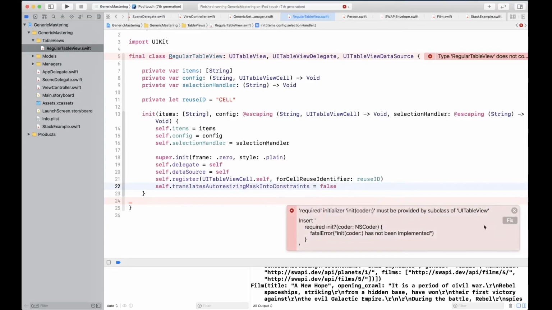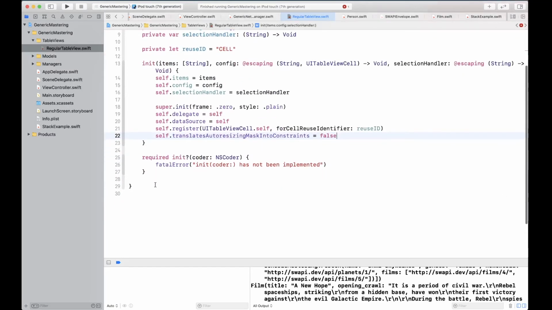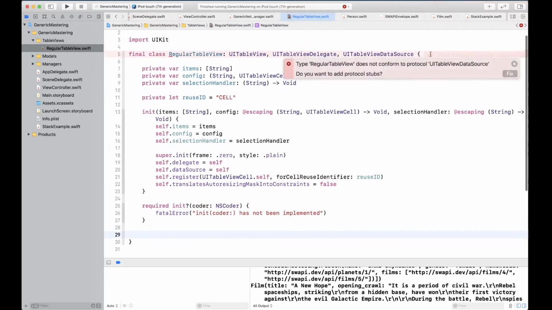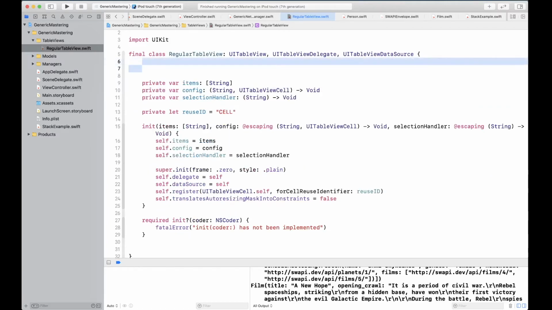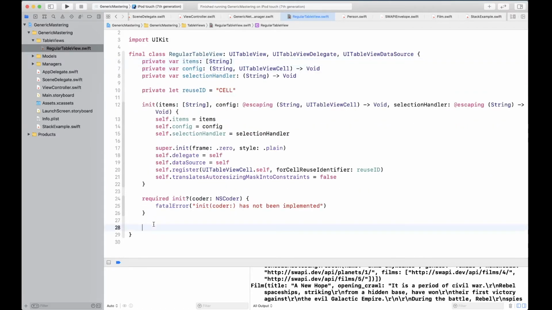Now I'm just going to fix this error with the suggestion for required init. We are not going to be creating this table view using storyboard. If you were to create that using storyboard, then you have to actually populate this init as well. Okay, in order for us to conform to these protocols, let's go ahead and fix this protocol issue with the suggestion.